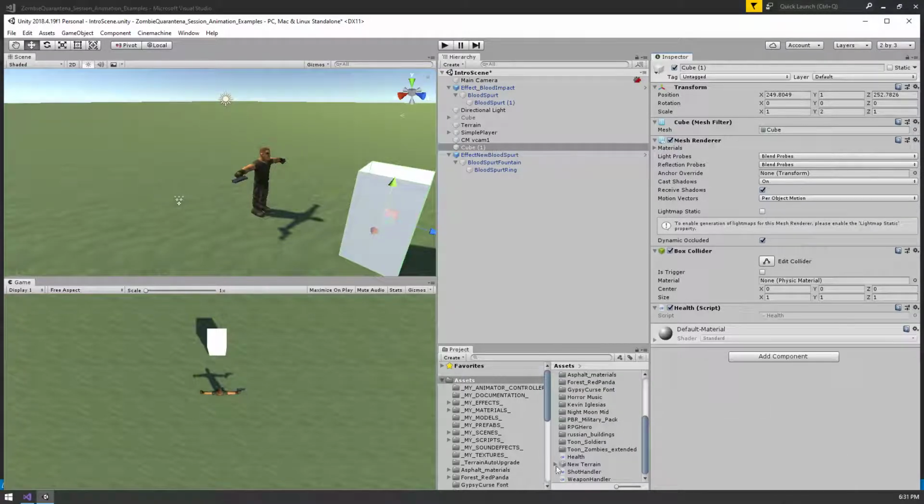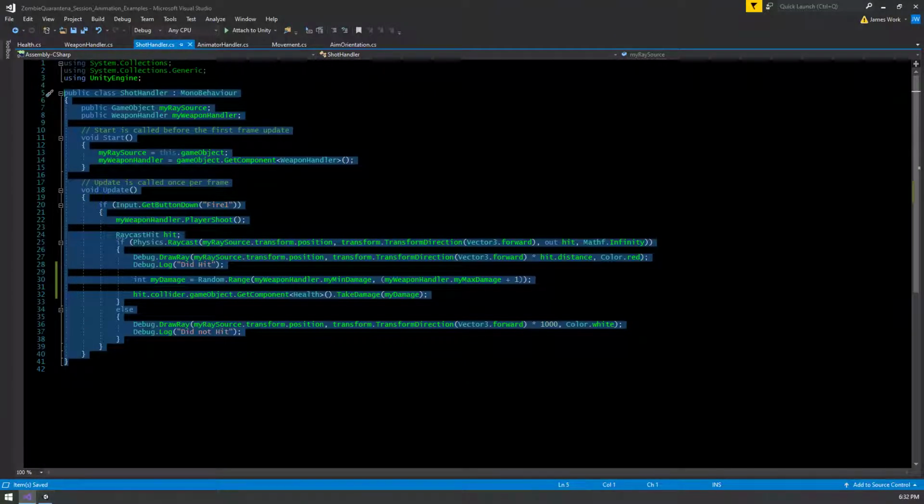Why is my game not compiling? Did I not save it? Did I already flip back to the game?